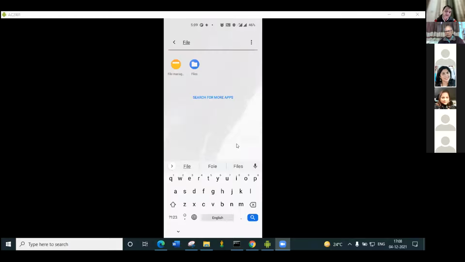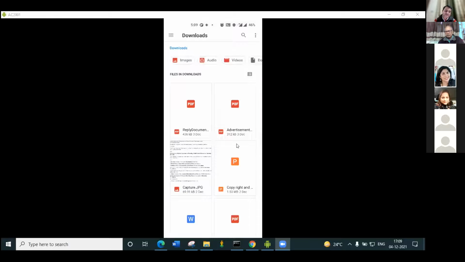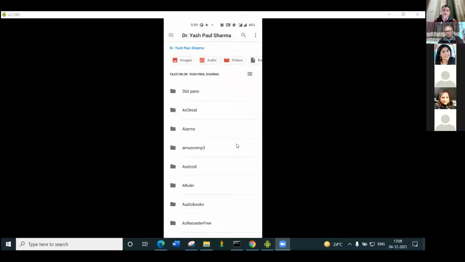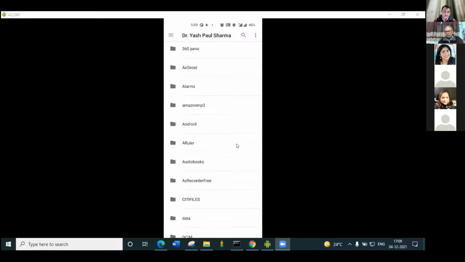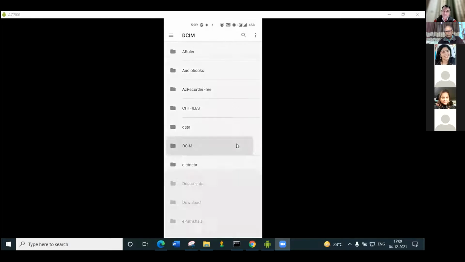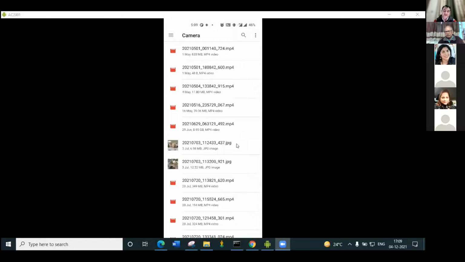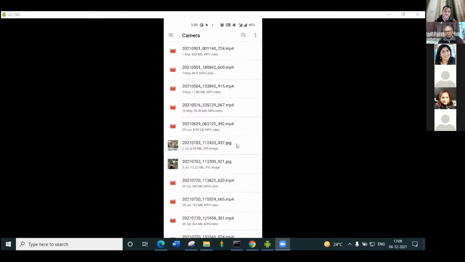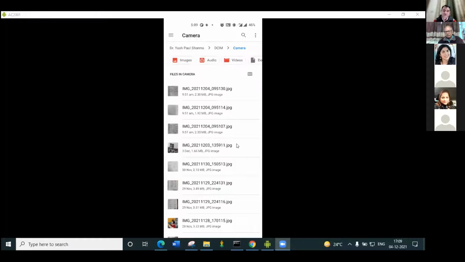Let me show you. Say, for example, in my file manager, go to the different folders. In the main memory, you can see that what is captured is automatically saved in the DCIM folder. Under DCIM, you have the camera, and you will find your imagery over there. Just click on it and sort by modified newest. If you click on this one, the latest photo will come at the first place. Okay, so that will be your image.